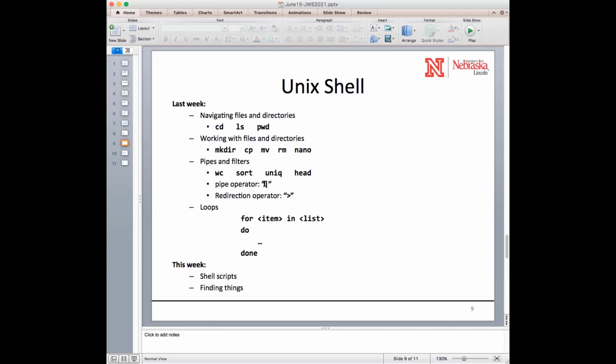We learned about piping output from one command into the input of another command using the pipe operator. And then we also, I think, briefly went over the redirection operators, which redirect output from the terminal into a file. So instead of having output appear on the terminal window, it is redirected into a file.